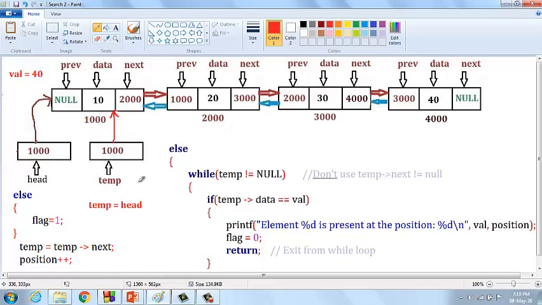You can create PTR or anything else, that is, use a different variable. So while temp not equal to null, what is temp? Temp is nothing but 1000. Temp equal to 1000, temp not equal to null: condition true or false? Condition true, because some elements are present in the list. If temp of data equal to value, what is temp of data? 1000 of data is nothing but your 10.